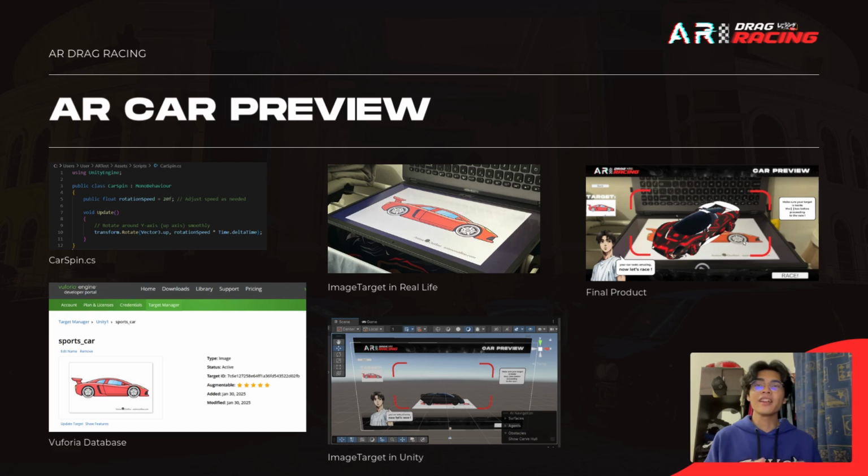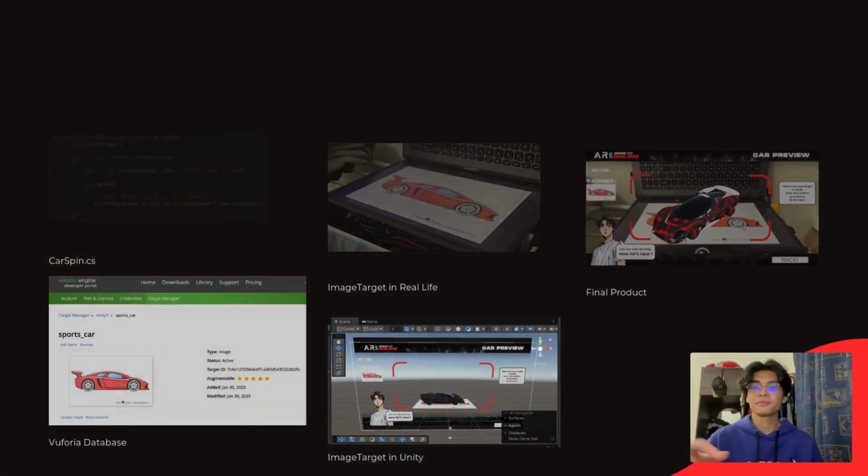This spinning effect adds an immersive gameplay experience and makes the preview more dynamic and interactive.